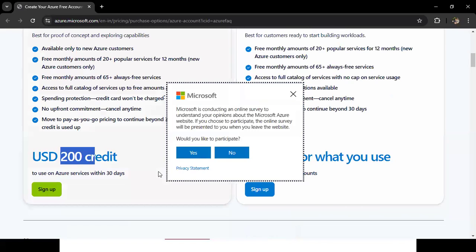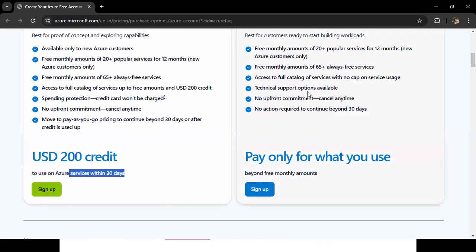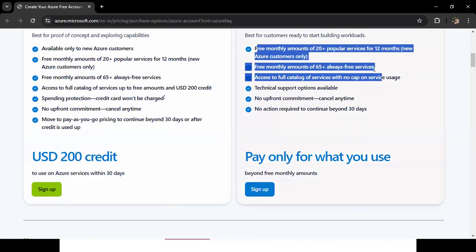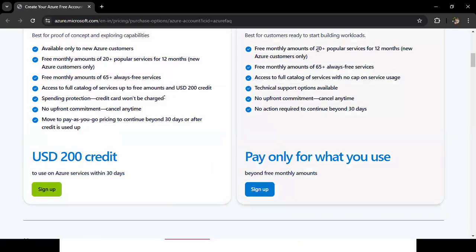$200 credit, within 30 days you have to use it. Other than that, you will move to paid. 65 plus services which are always free, and 20 plus popular services which are 12 months free, for new customers only, not for existing customers.